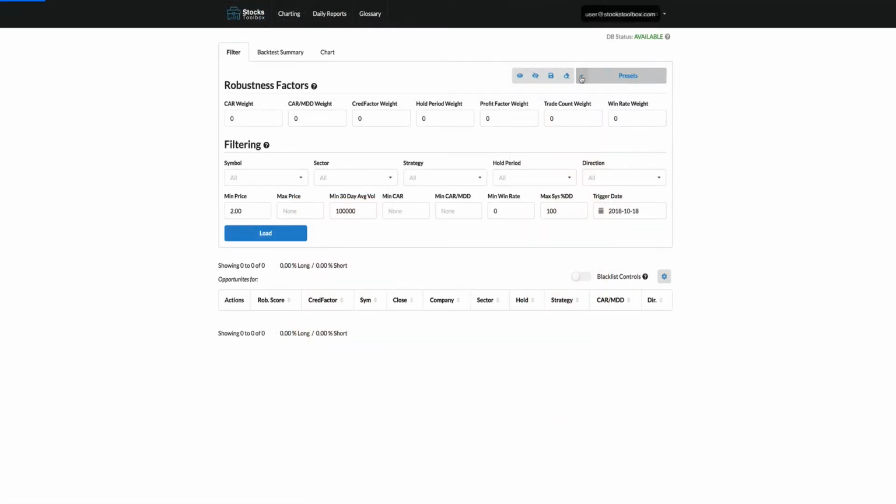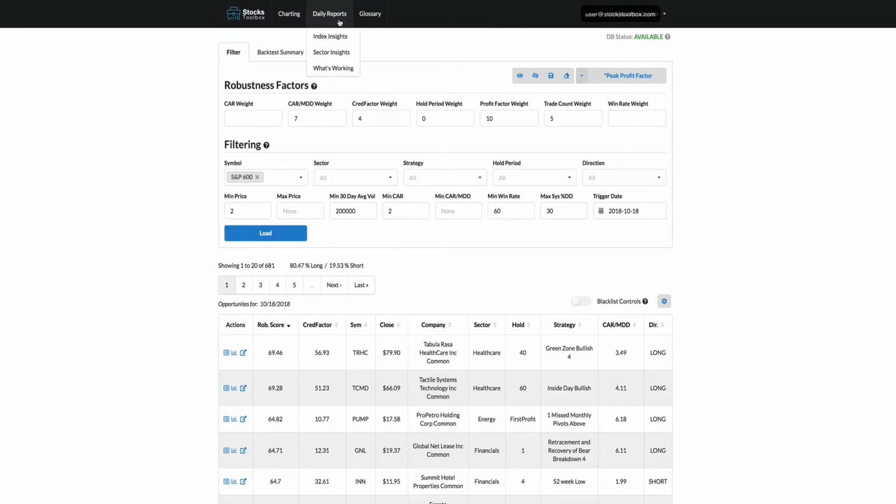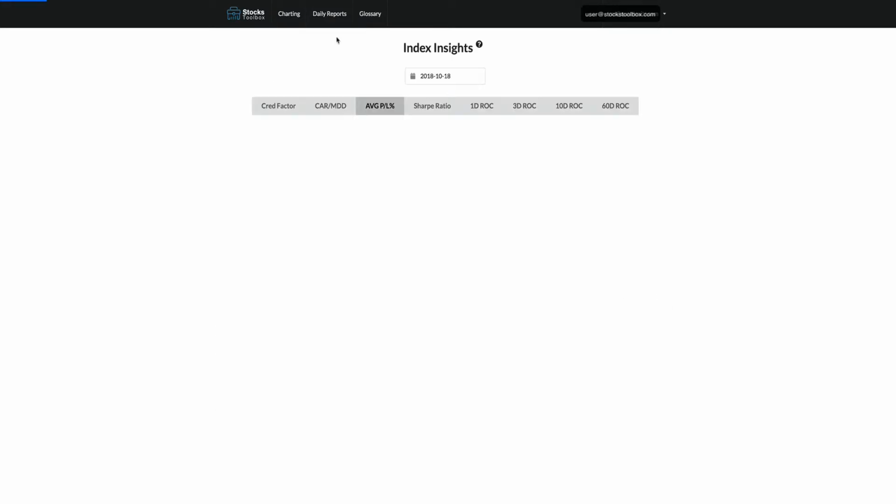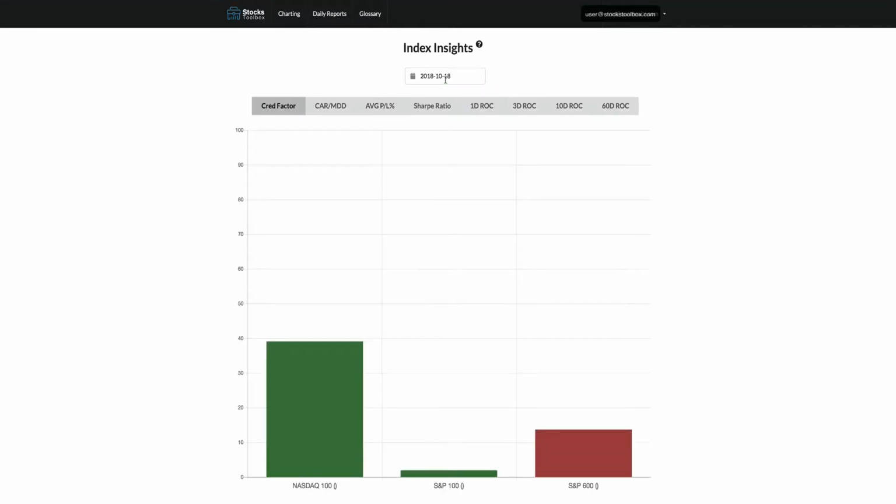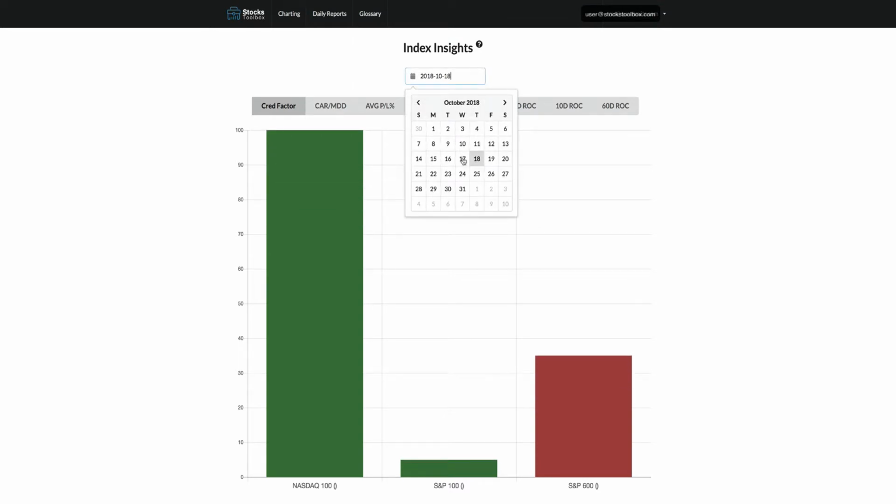If I load one of my presets by clicking in the presets dropdown, I can then choose the S&P 600 in the symbol dropdown, restricting my results to just those stocks within the index. This is a good way to increase the probabilities of putting on a profitable trade. Both the sector and index insight charts have date pickers at the top, allowing you to go back in time and see what the value of the projections were.